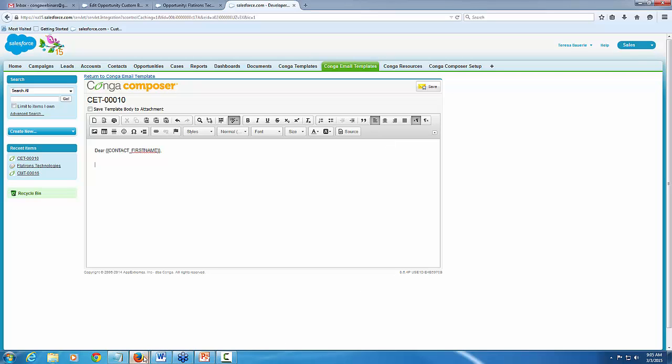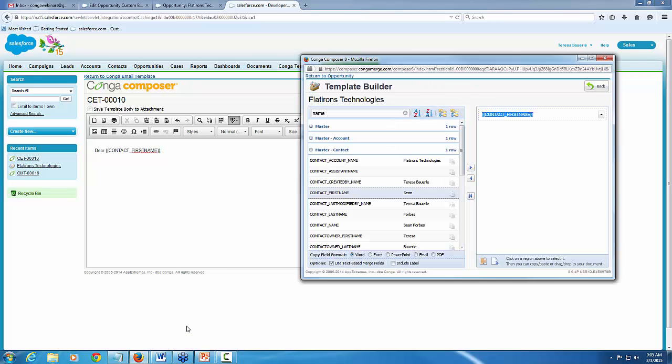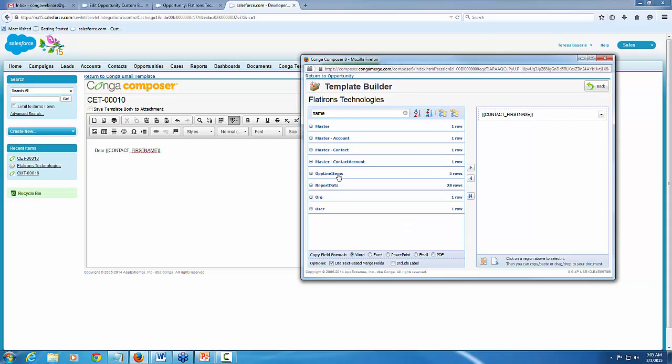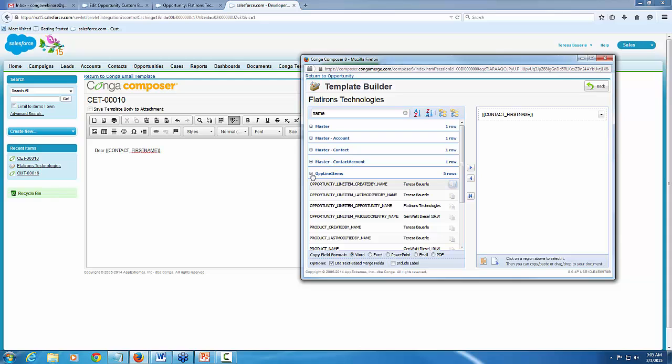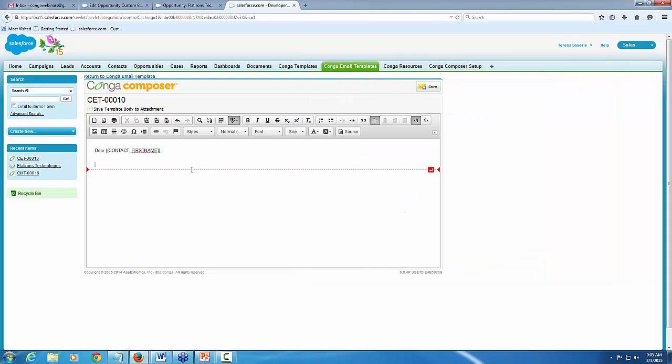And let's see, now you want to add some details from their quote that you might be sending. So I'm going to use opportunity line items, which is going to pull some line items from my opportunity record where I'm running my Conga Composer solution from. So I'm going to do a quick drop down here. And actually, before I do that, let's continue on with a draft here.